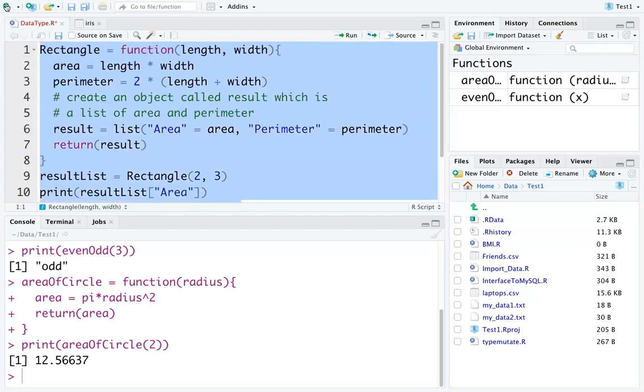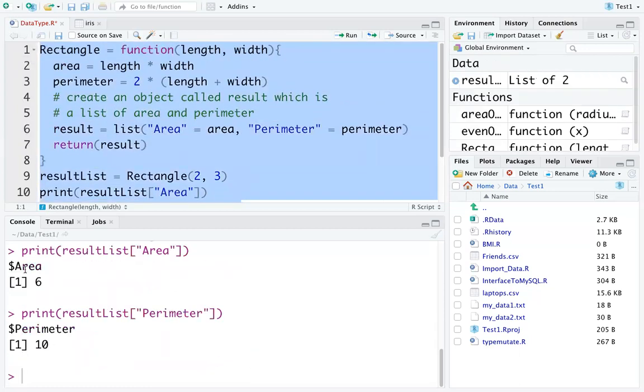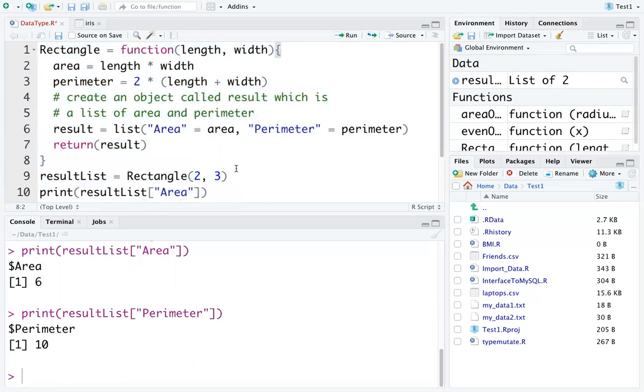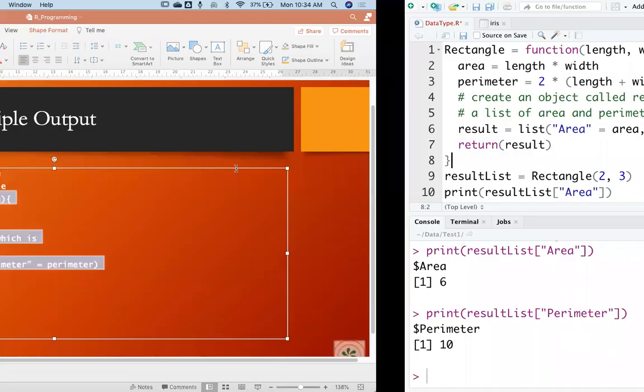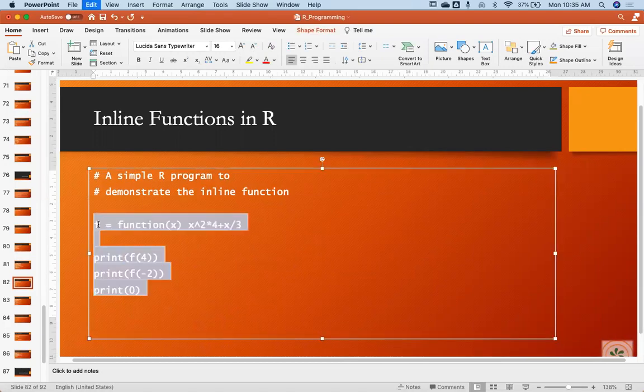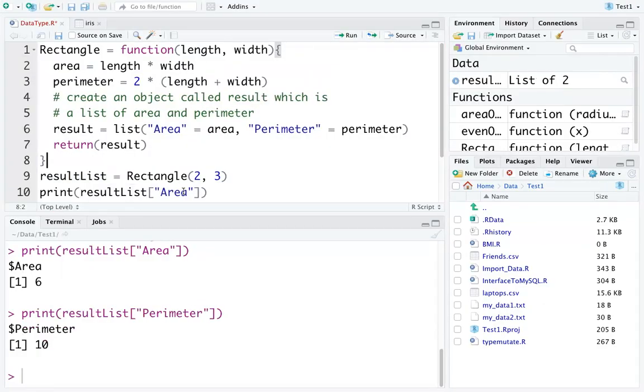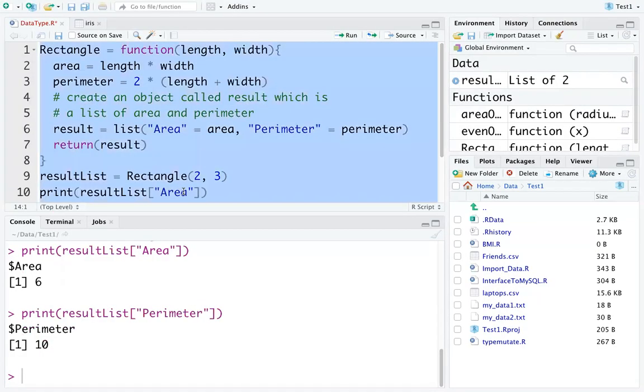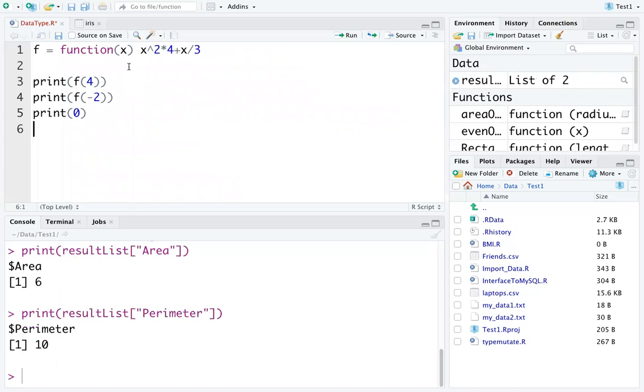So here with the area, we are getting the value 6, and with the perimeter, we are getting the value 10, if 2 and 3 are the input. So this is an example of multiple inputs or multiple arguments. Now let's see the inline function.